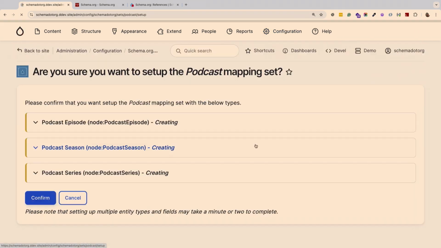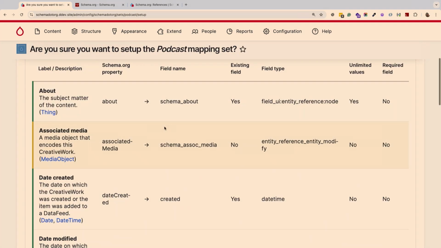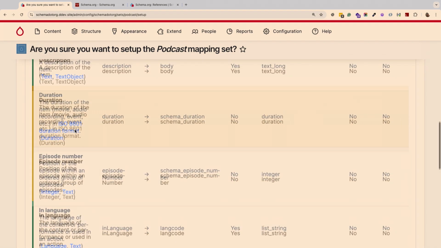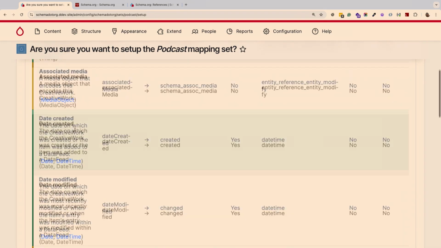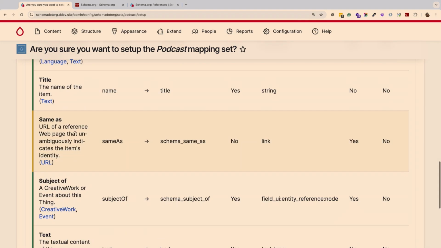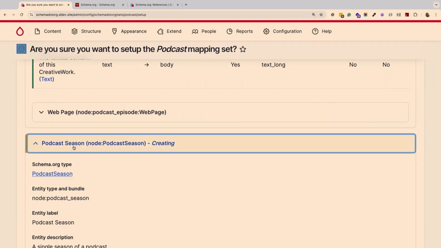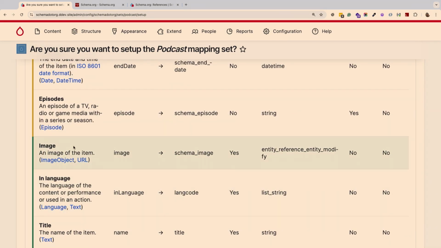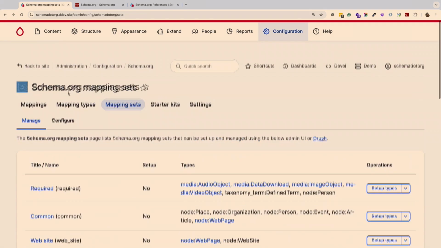And if you click up Setup Types, it's going to give you a hint on what's going to happen, what property is going to be created. And what's really important here is it sets up the relationship, episode number and associated media, because for a podcast, you want audio. And podcast season will have episodes as a relation. By the way, that's a real relationship. And this is very basic.